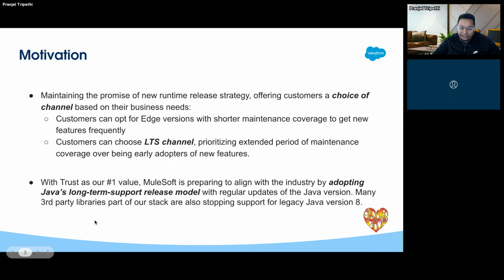With the LTS version, I think we have already discussed what the new release cadence brings to the table. It also gives auto minor upgrade of CloudHub 1 and CloudHub 2 applications. Once the LTS version reaches the end of support, it upgrades the application to the newer LTS channel, and that's why we say the new release cadence has this LTS and Edge channel.